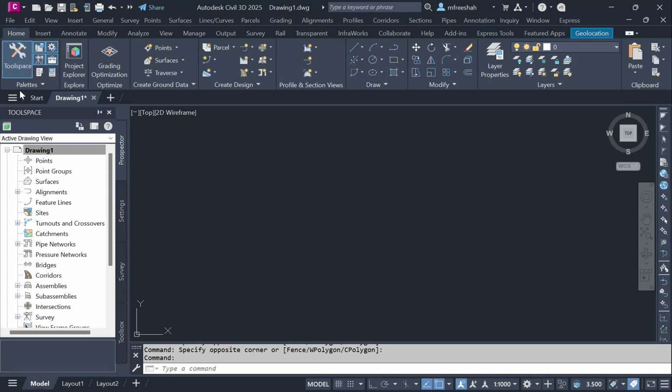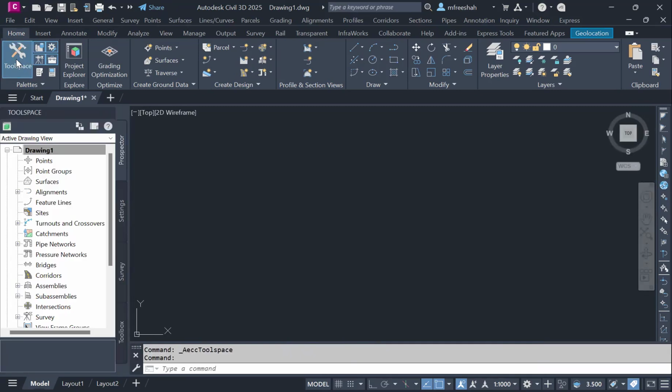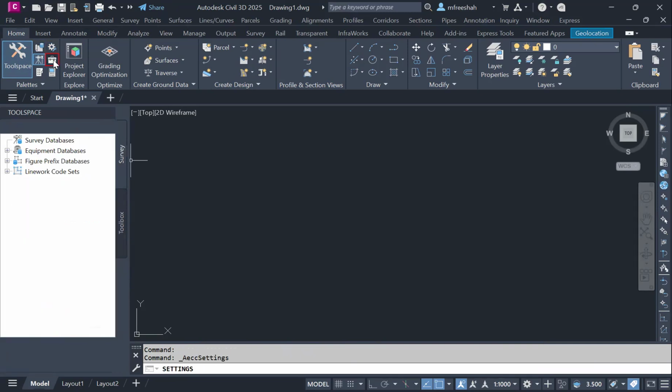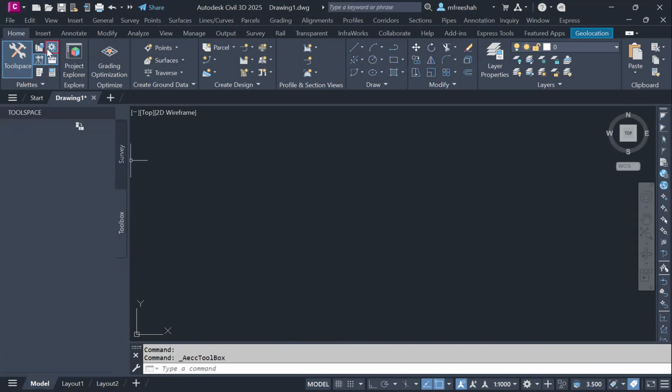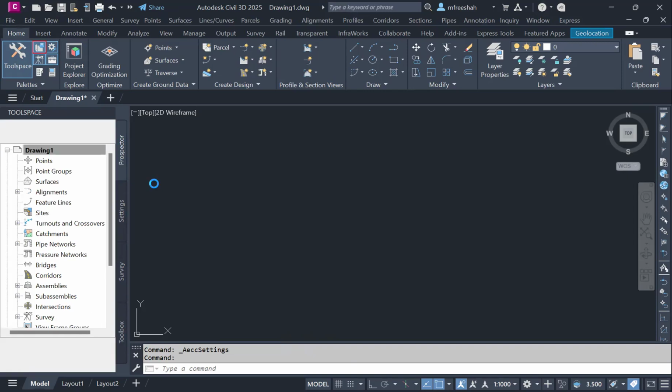Here, this is the tool space. If you press on it, it will hide the tool space. You can return it by pressing again. Here are the tabs. Every one is now active, but if you press here, you can hide it. Press again to return the tabs. And here is Prospector also. So what else can we do here? You can see this is the menu bar, as we mentioned.